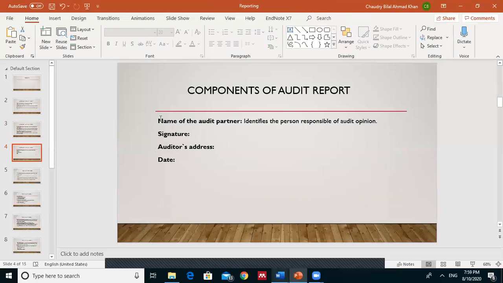Now, the next component is the name of the audit partner. It identifies the person responsible for the audit opinion, because the audit partner is the person who forms the audit opinion, and therefore his name is mentioned in the audit report so that it is clear that this is the person who has given the opinion about the financial statement. Then comes the signature of the audit partner.